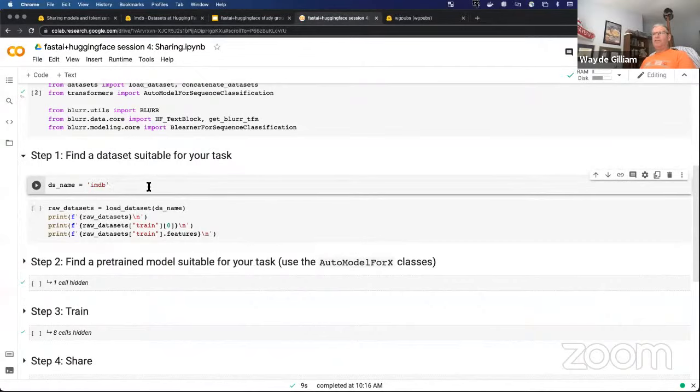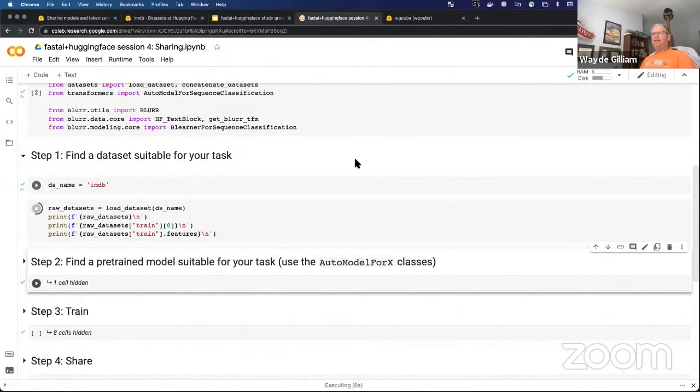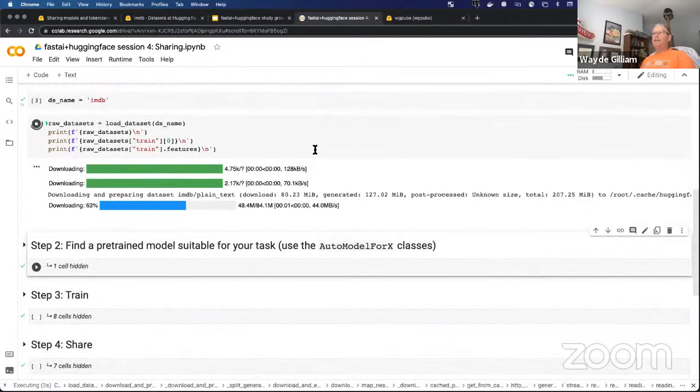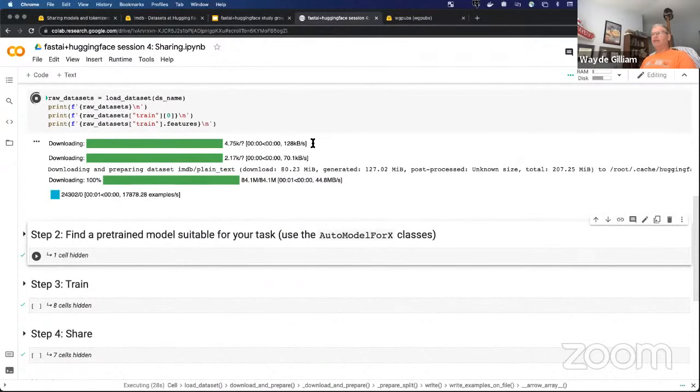stick that in there. And then as we saw last week, loading a data set is as easy as calling load_dataset from the datasets library. Then we can go ahead and print out what it looks like. We can look at one of the rows in the training set, and we can also look at the features, so that when we prepare our data and get ready to train our model, we know what we need to do. So let this run. Hopefully it doesn't take too long.